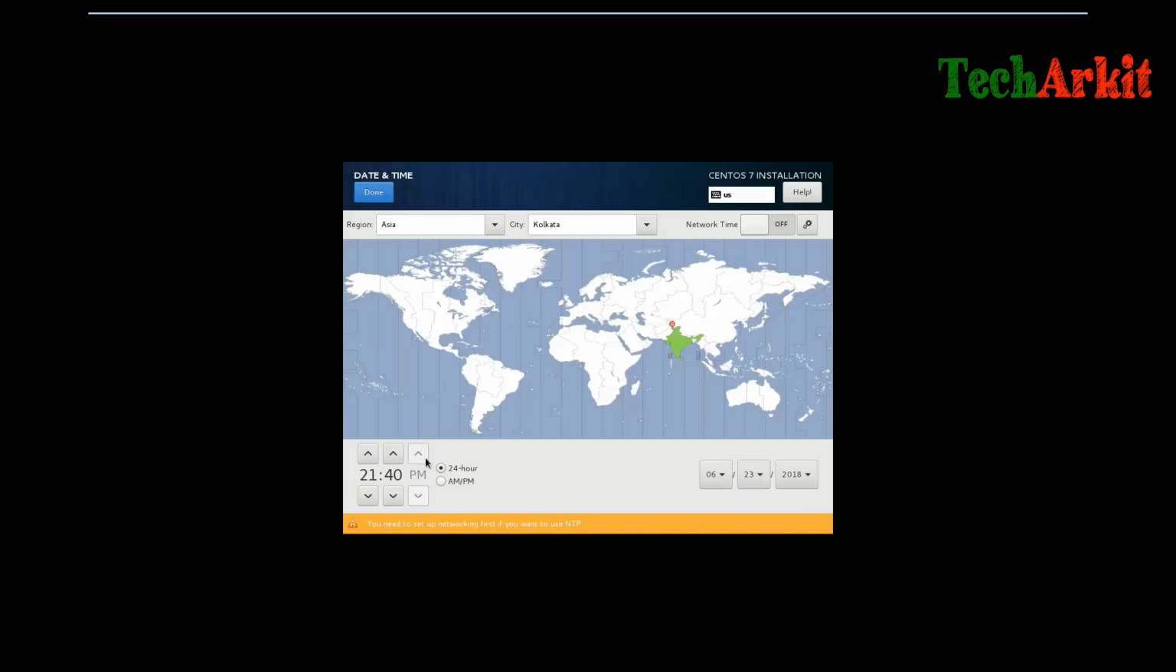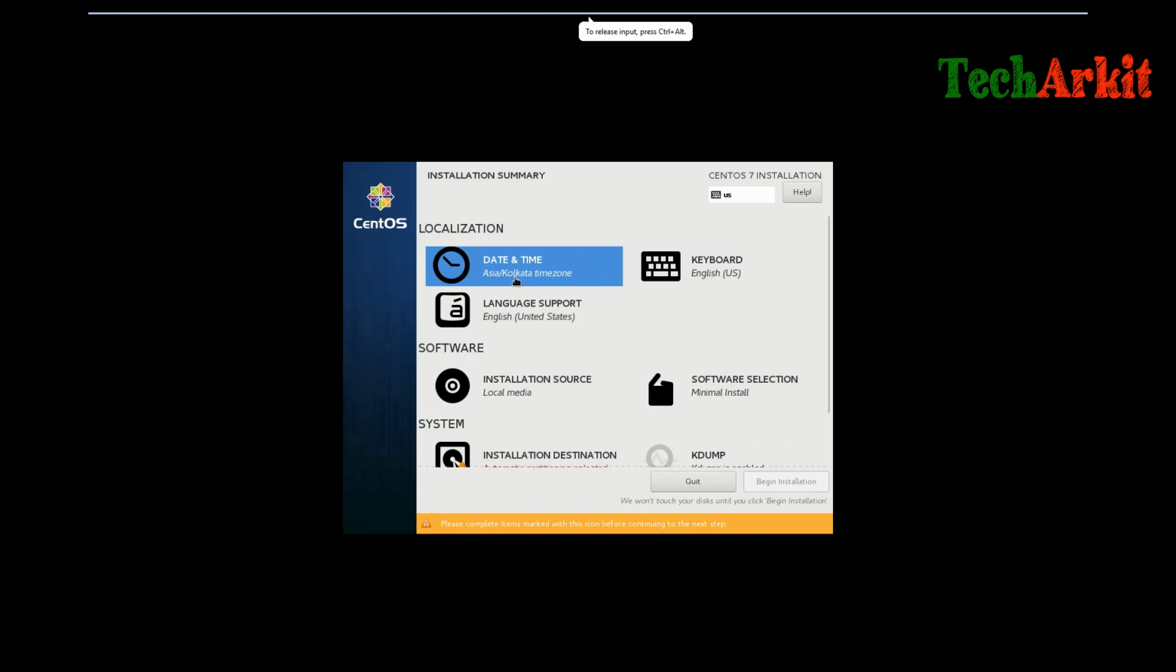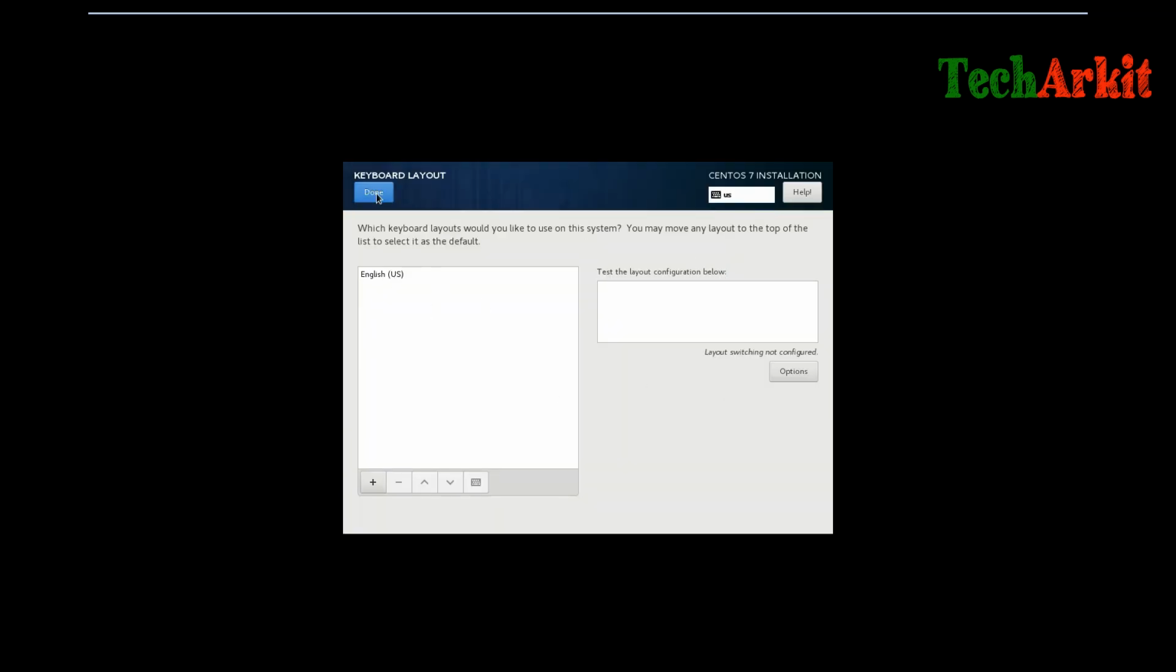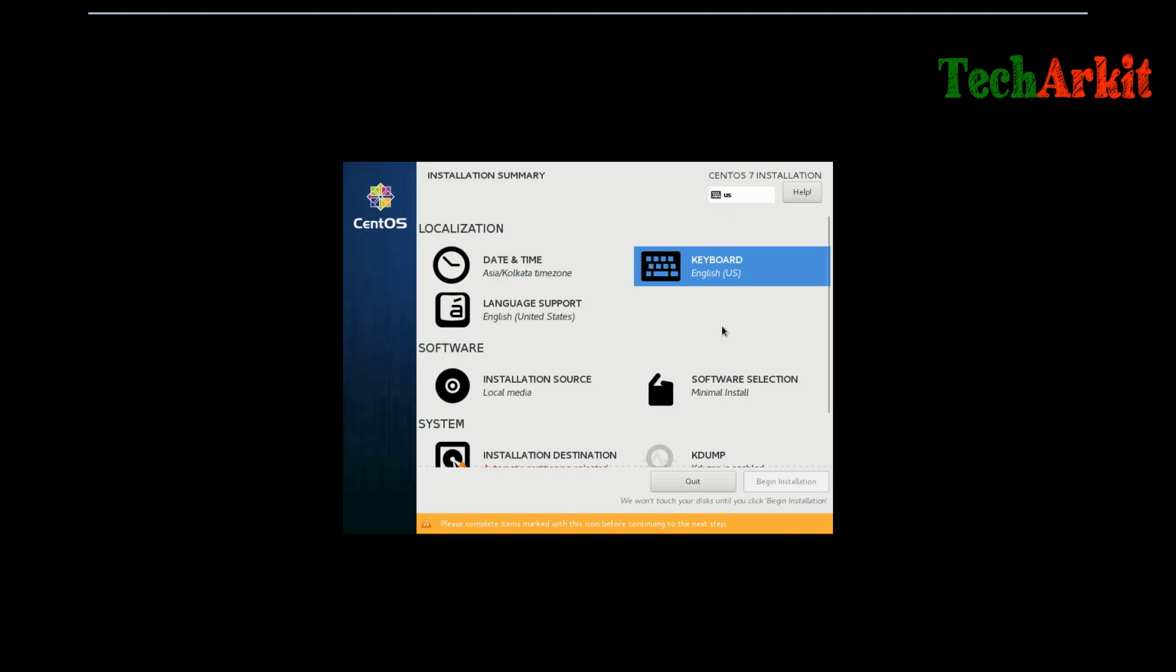Here you can select your date, which time zone you are currently in, and it will automatically set your date and time based on that time zone. If you are using any other keyboard layout, you can set that keyboard layout here. For language support, I already selected English, so that would be English only. For the installation media, we are not doing any remote installation, because we are using the local installation media, which is the ISO file.